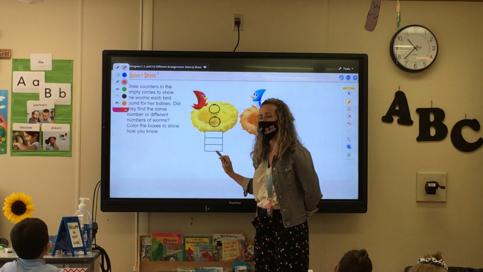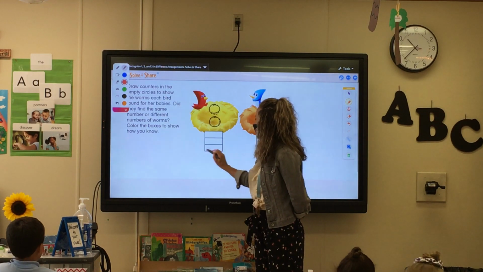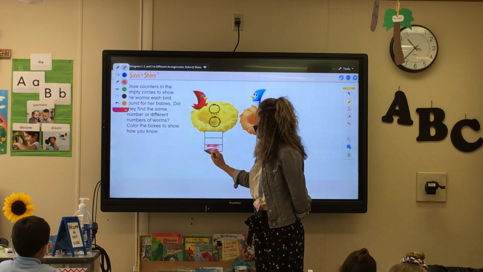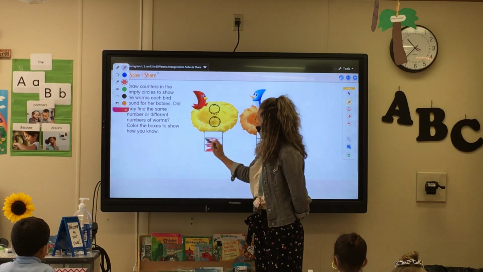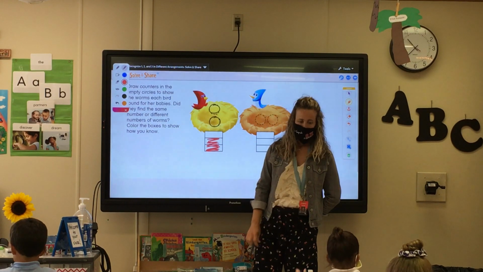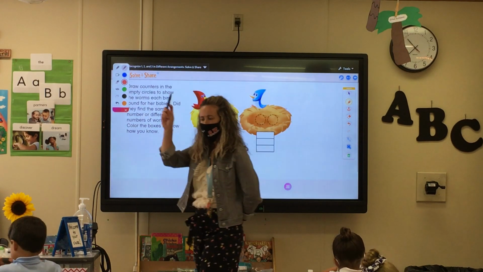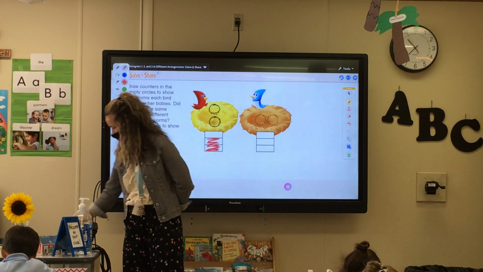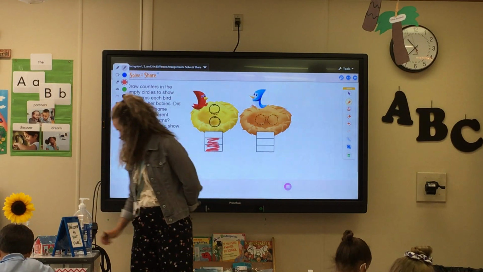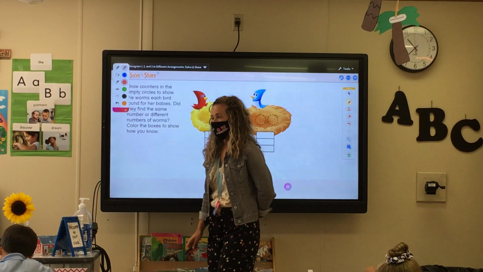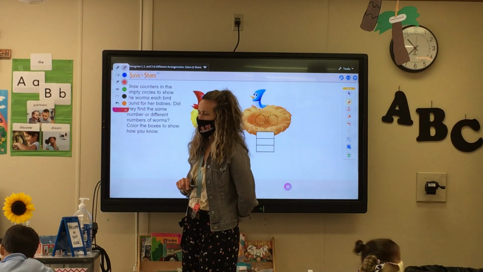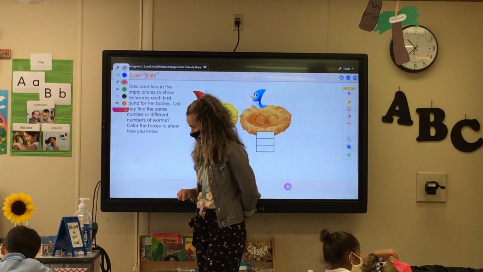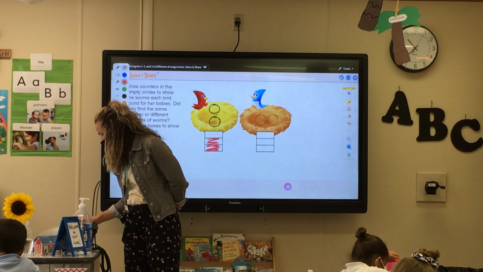So remember, I'm going to start at the bottom, and I'm going to color in 2 red boxes to match my 2 counters that are inside. I'm using red first because I'm doing my red bird's nest. Well, then you need to go back and fix it. We're just in the red bird's nest.